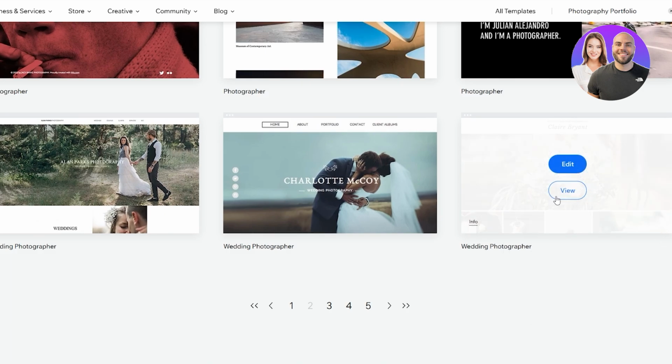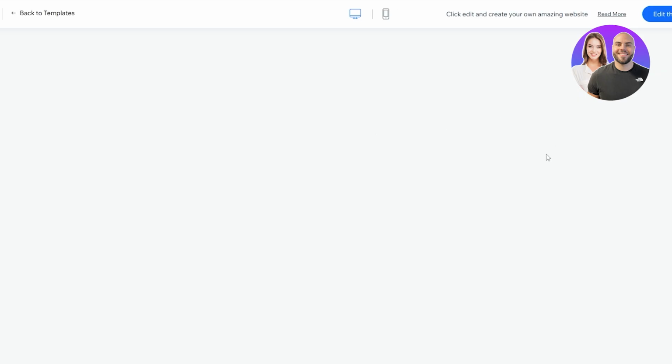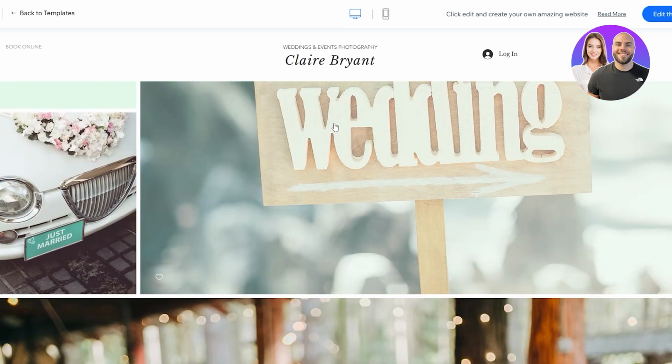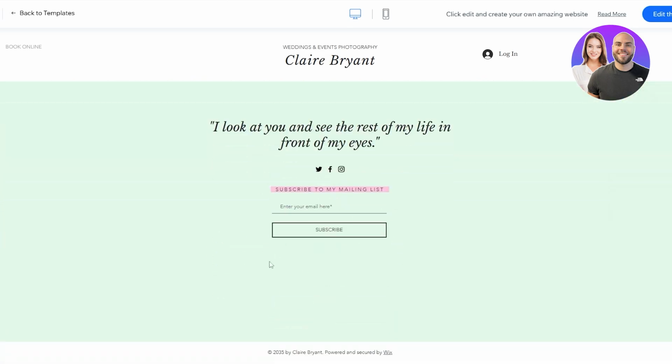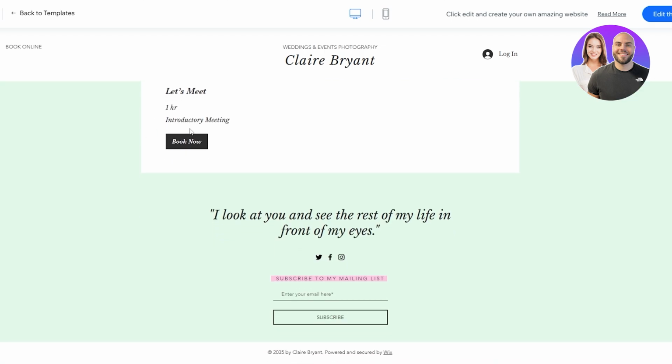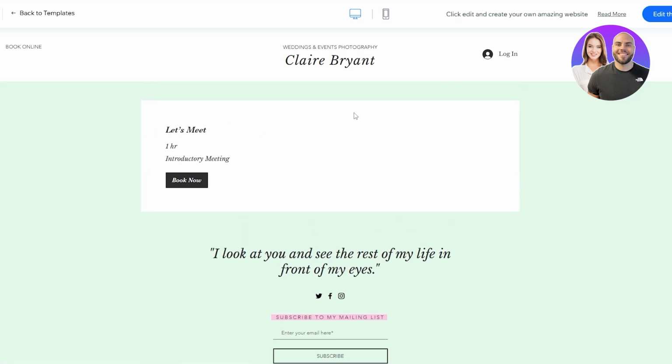So let's go ahead and view this one and see what it looks like. If not, we'll go ahead and check out the other two. So this one actually looks pretty nice. Very simple, very elegant. You can go ahead and book them from here. It's got a very simple option right here, book online page, where if we click on the online booking page, it's going to open us over here. Let's meet, 1 hour introductory meeting, book now. It's as simple as that, right?